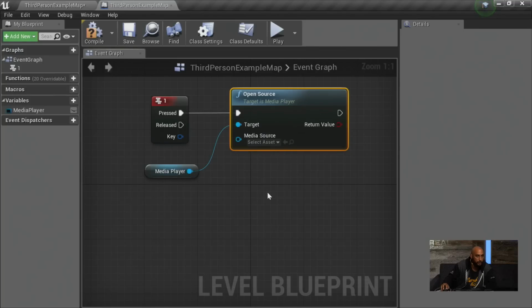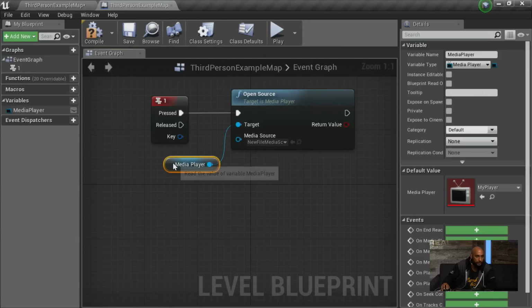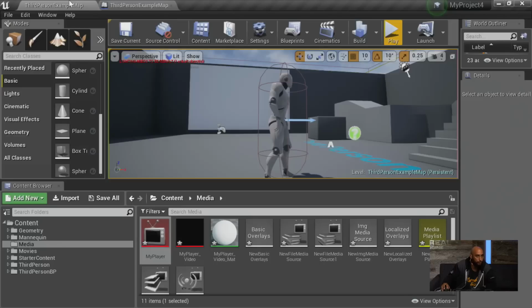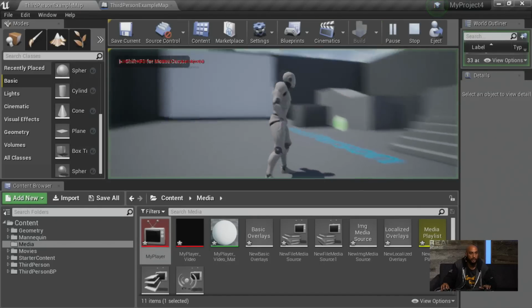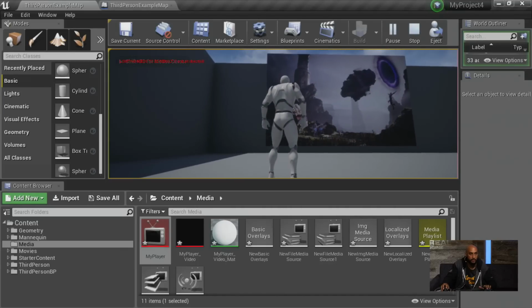And then we specify what source we want to open. So let's go ahead and open our file media source like so. If we compile, it's a pretty simple blueprint script there.